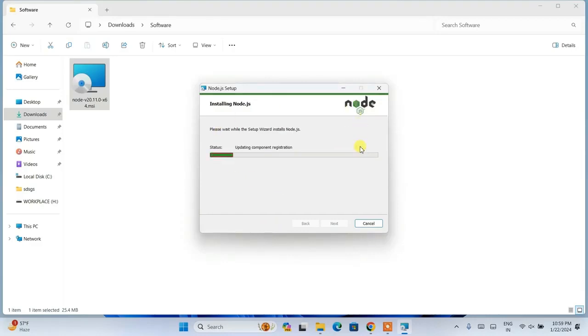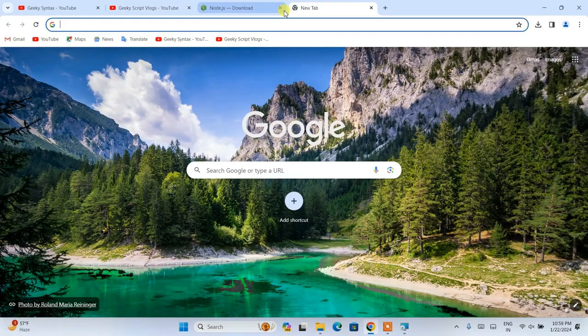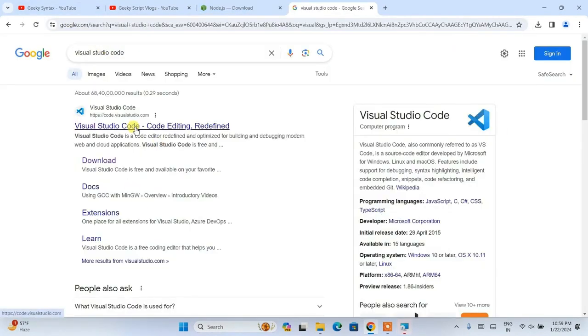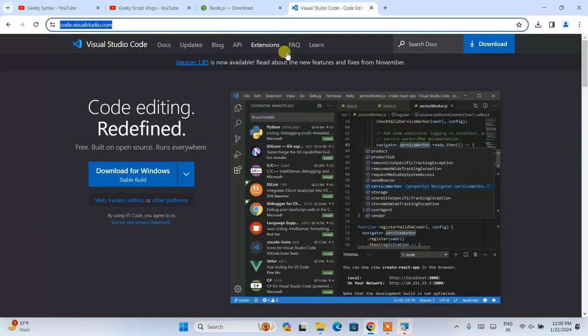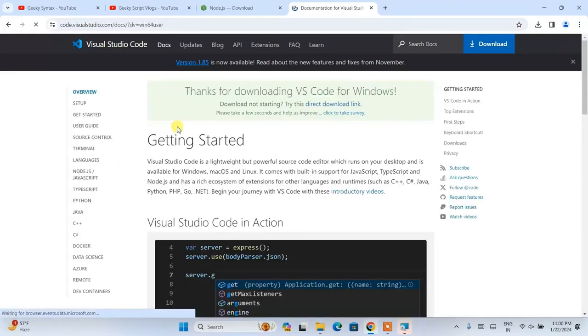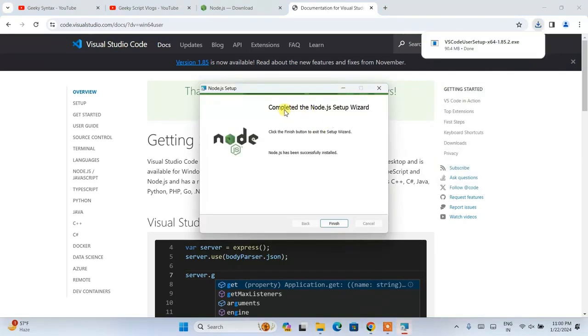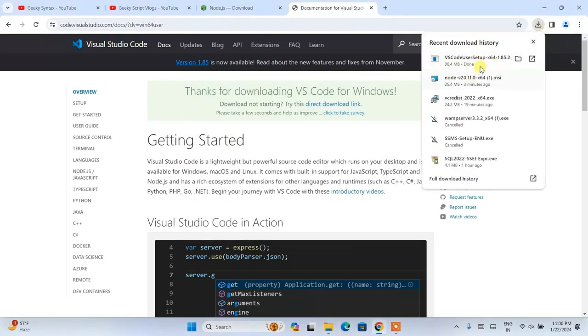By the time Node.js gets installed, I'll download Visual Studio Code. Just open a new tab, type Visual Studio Code, and click on the first link, and it's going to redirect to the official site of Visual Studio Code. Again, this link I'm going to put in our description. You need to click on download for Windows, and you can see it immediately started downloading. If you go back to Node.js, you can see it is properly installed now. You can click on finish. So our Node.js is successfully installed, and our Visual Studio Code is downloaded.